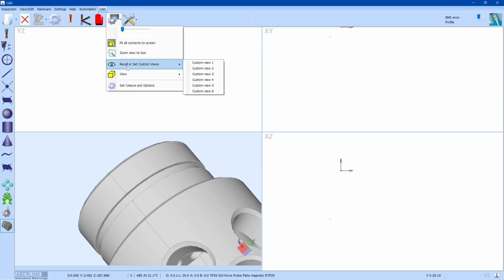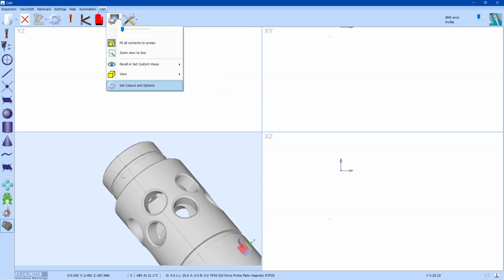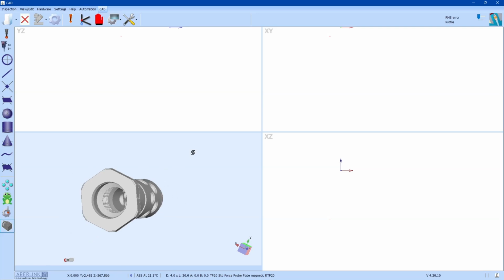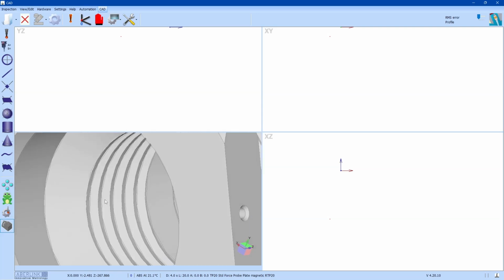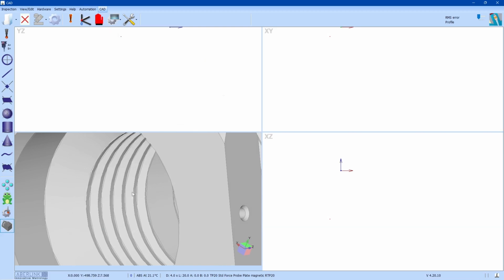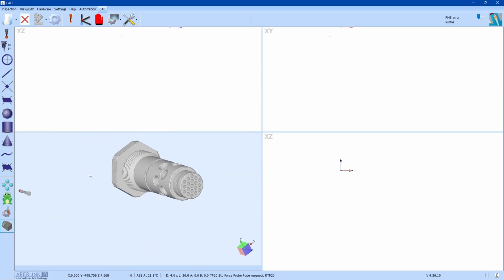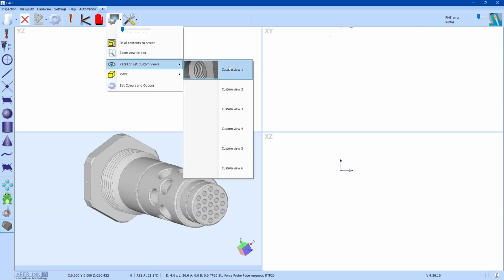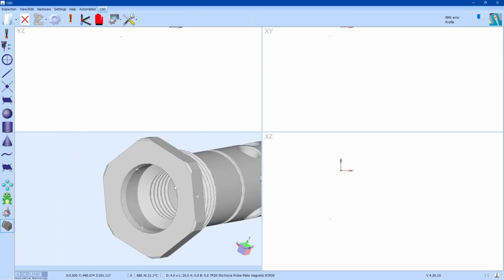Custom views, so you can have 6 custom views. These are set up via holding the shift button and clicking on one of the custom view numbers. So for example, if I had a specific view at this thread, let's say, I can go to custom views here, and if I hold shift on the keyboard, then left click on custom view 1, the idea is that if I then manipulate the model but wanted to go back to that custom view, it is now stored in here. Useful when you have a lot of different intricate features on a CAD model and you want to recall that view quickly without having to manipulate the model with the mouse.